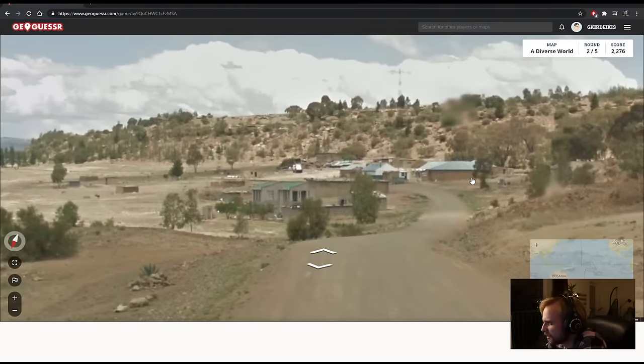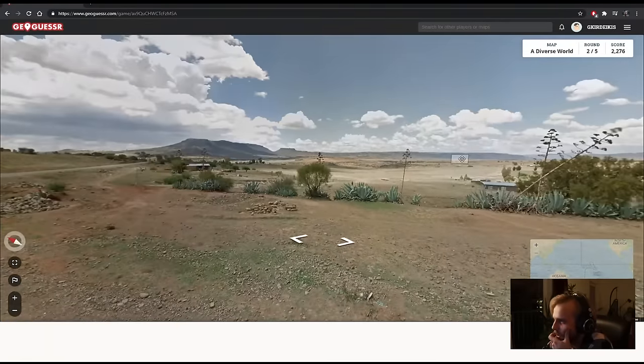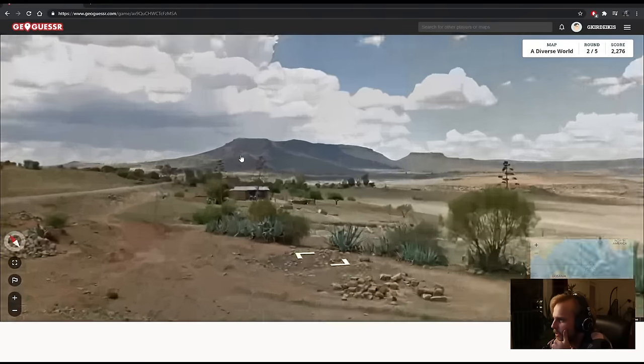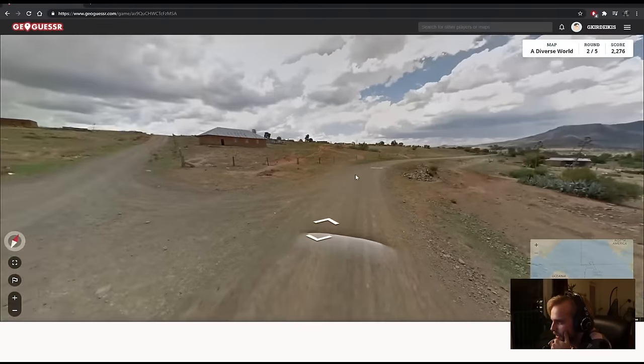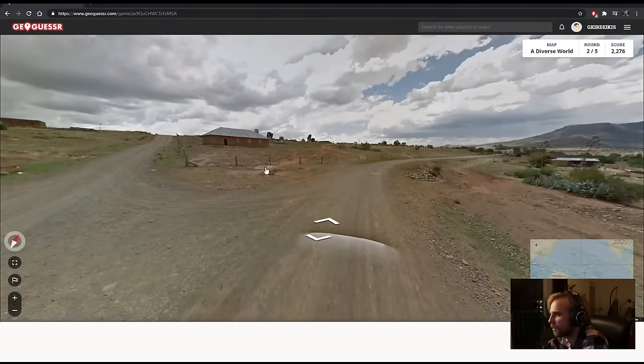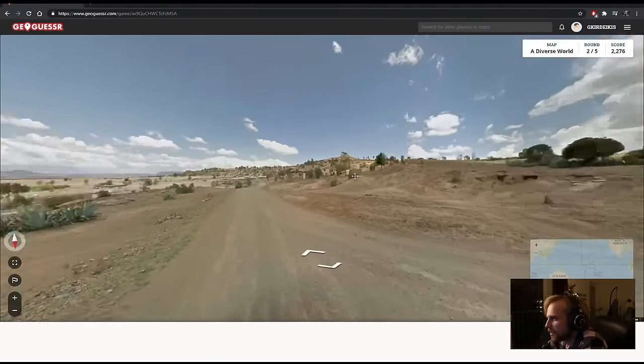Like those kind of... ooh, Mexico, that's a good guess. That's actually pretty, yeah. Because I assume Australia is a little bit more flat than that. In most cases, of course, there are exceptions, but Mexico is like... Central America is a good guess.